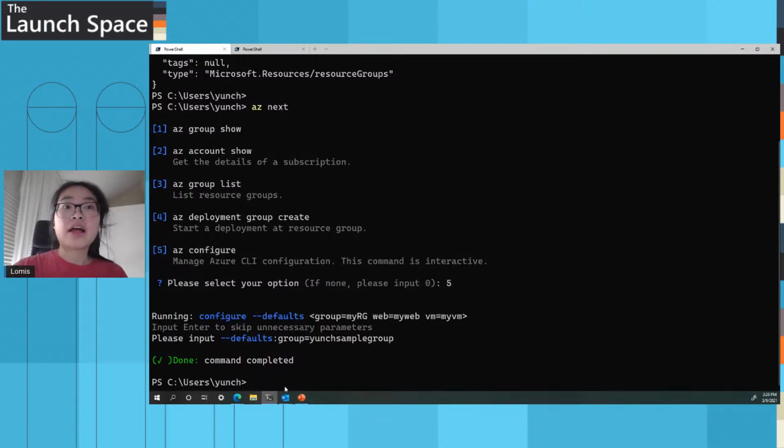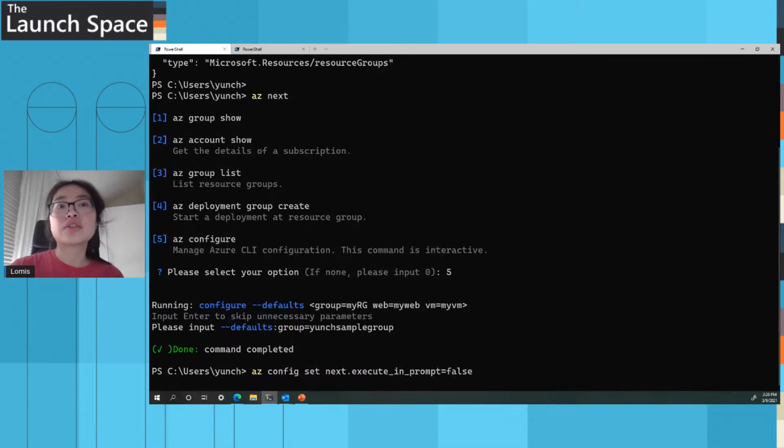There are a couple other ways. Well, let me walk through another example. But before then, let me try to do config set execute in prompt equals to false. And so what this does is it turns off the interactive mode, because we do realize after speaking with some of the users that they prefer just to see a list of outcomes, but actually not run through or walk through the individual parameters one by one. So let's see what this is going to get us.